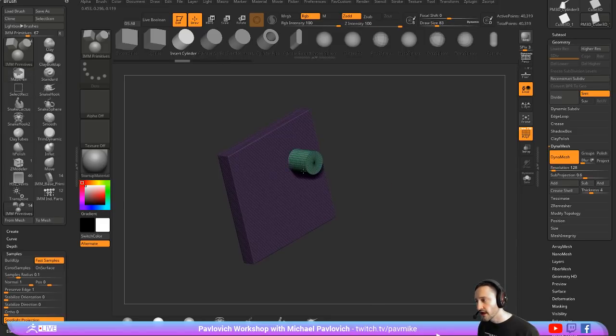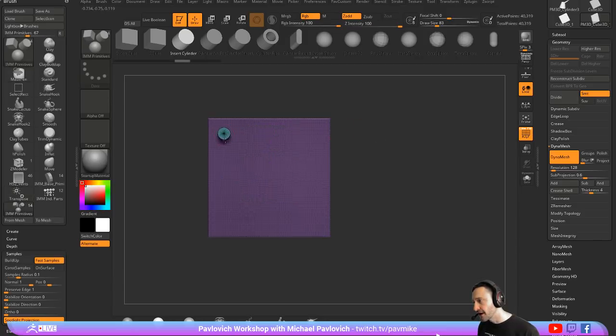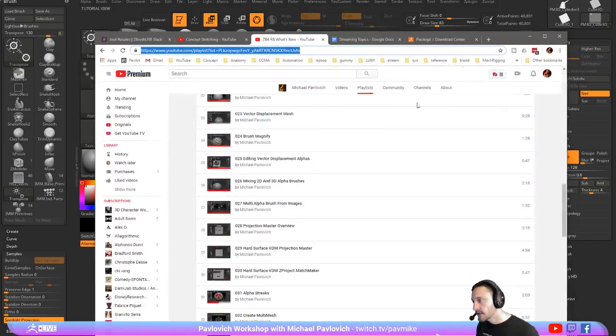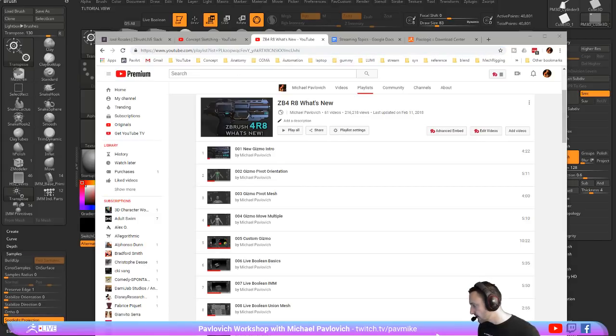Also, if you drag one out and then you hit W and you hold down Control, it'll drag off a copy. Also, if you drag one out and you have your gizmo here, I'm going to hold down Alt and hit this Reset Orientation. If you want a lot more gizmo functionality, again, ZBrush 4R8, what's new? Gizmo, all about the gizmos, the first like 5 videos. I'll go ahead and link you guys to that again. And that'll show you all the gizmo stuff.